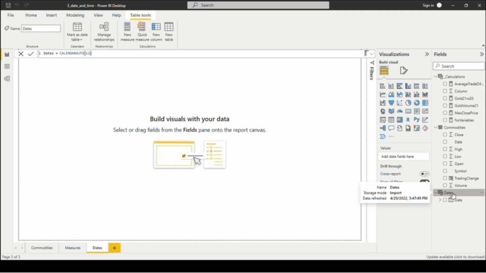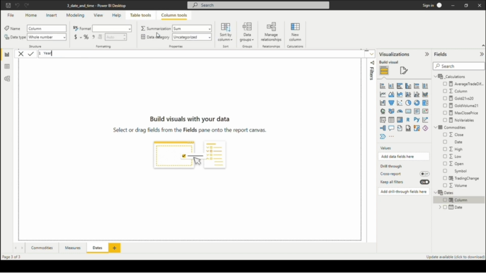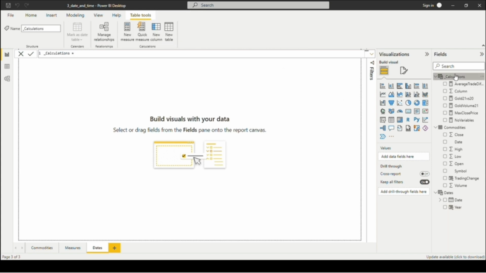Awesome! Now that we have a dates table, we can utilize the built-in date functions in DAX to add additional layers of information to our table. Let's create a new calculated column in our dates table called year. Using the year function from DAX returns a year from the date argument. In this case, we will be using the date column from the dates table. Now we can commit this new column by clicking the check mark. As you can see, this new column has been added to our dates table in the field pane.